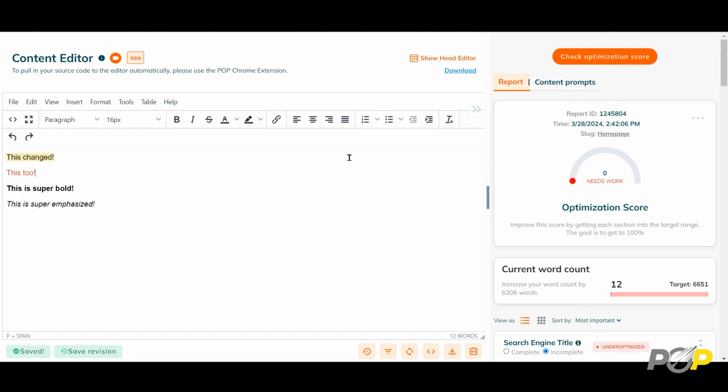Once you make any edit, in order for the content editor to analyze if you've fulfilled the recommendation, you'll need to click on the Check Optimization Score button.